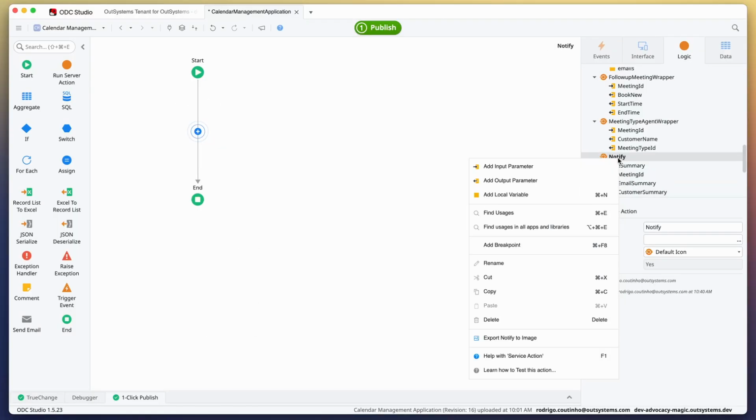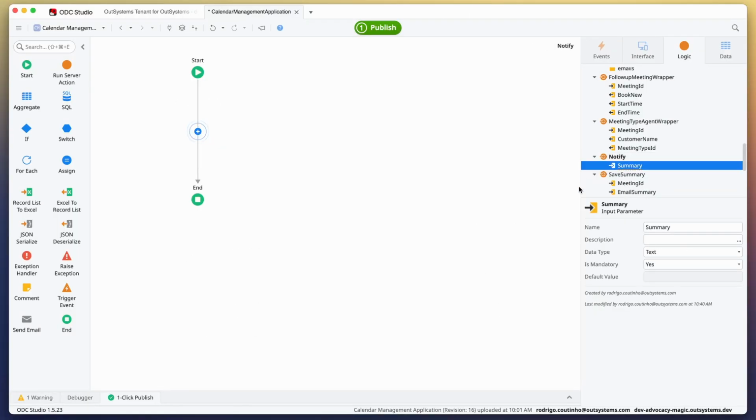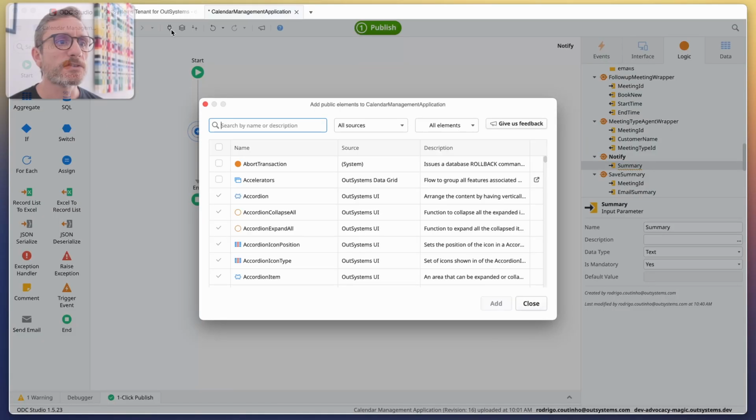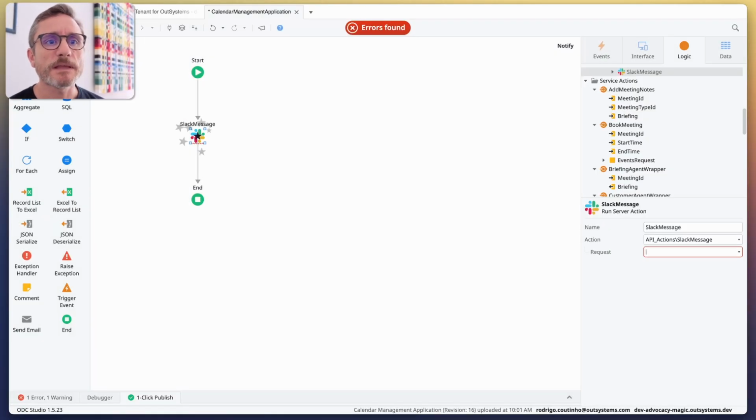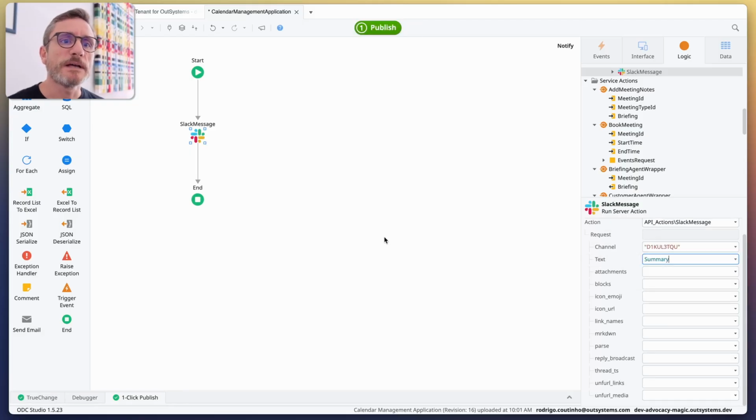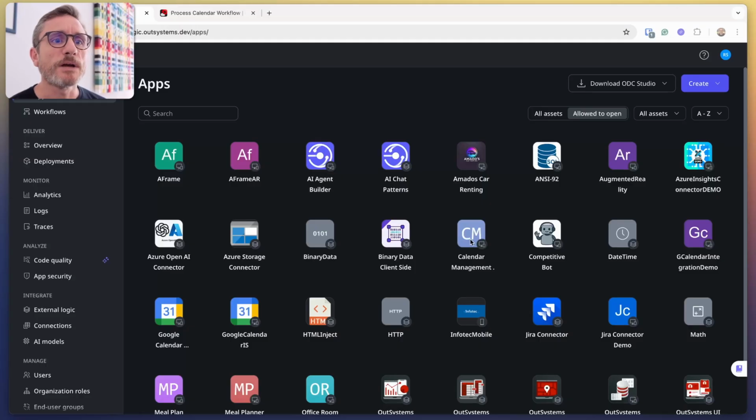So what? Nobody wants to go to an application to check it out, right? So let's just add one more tweak, which is the ability to send this information through Slack. So I'm going to create a notify service action. I'm just going to use a component that we have available on the Forge to send Slack messages, and I will set the channel, and I'm just going to send the summary. I publish this, and now I can go back to my workflow and use this.